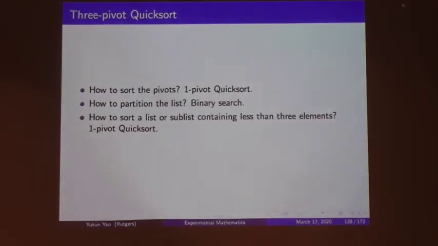So how about three pivot quicksort? So now there are more things to be defined. For example, how to sort the pivots. We can use one pivot quicksort to sort the pivots. How to partition the list. Because now it's three pivots, it means there will be four sublists. So luckily we can use binary search. And how to sort a list or sublist containing less than three elements, we can also use one pivot quicksort.